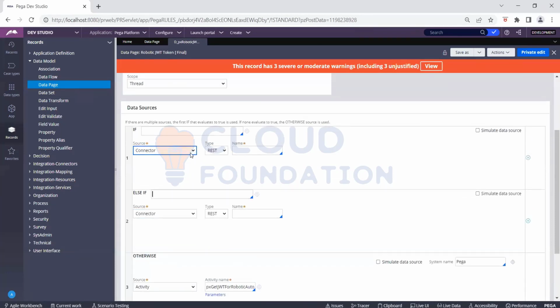You understand? This is also an interview question: can you set multiple sources to a data page? Yes, you can set it. Now, if you click on that source connector, you see these are the sources of a data page. I'll tell you what a source is.